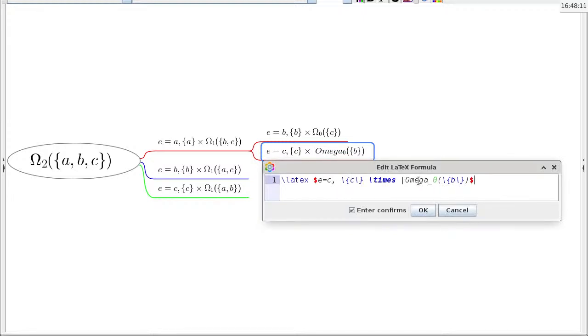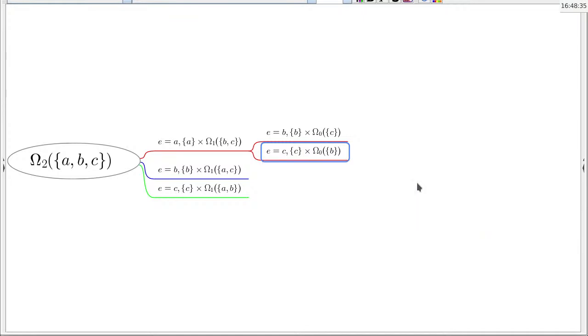All right, so what did I do wrong? Omega. Omega. Did I misspell omega? That's supposed to be a backslash. There we go. I used the vertical bar because I guess I accidentally hit the shift symbol.